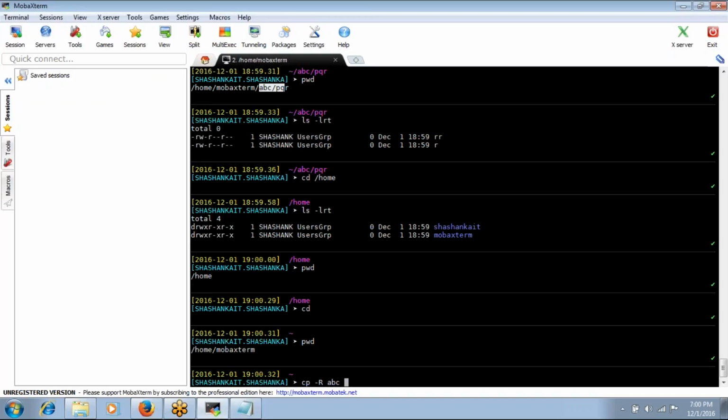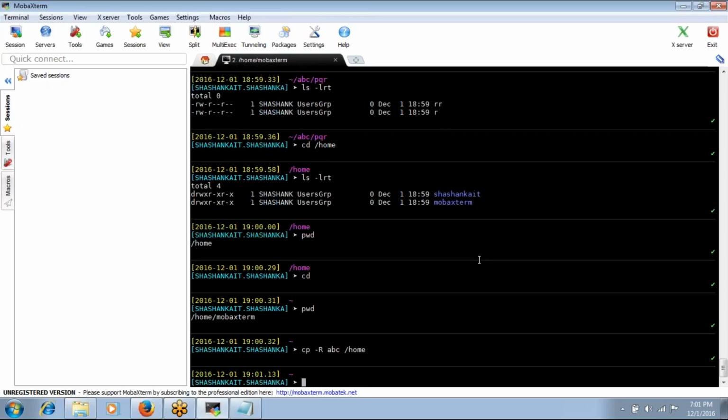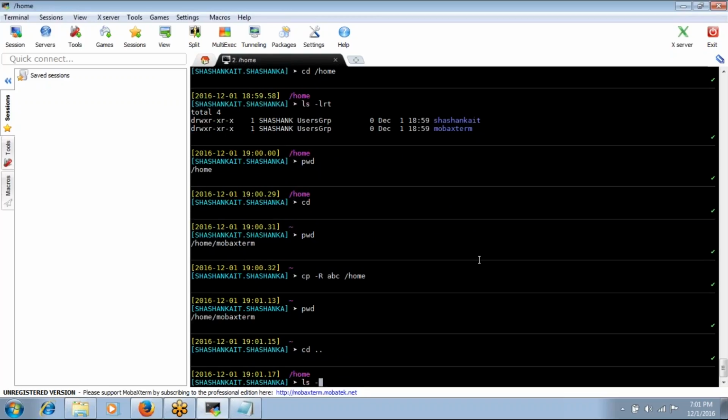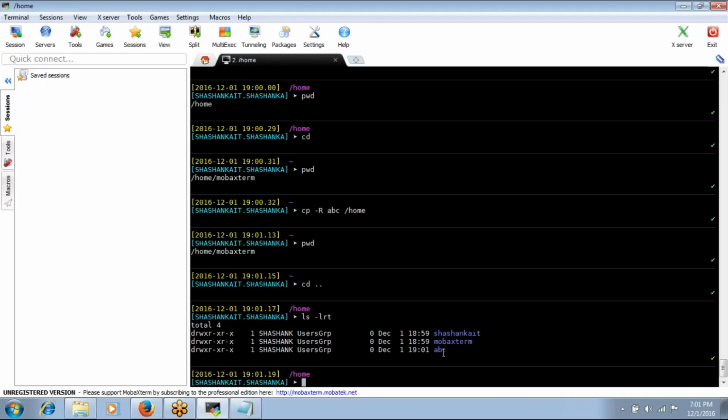Okay, and my target path is, so now I am not in this target path, then give the full path, home. Okay, home. So the ABC structure I copied here under home. Now you are in the directory. If you go back, just see whether the ABC is copied or not. ABC is copied, right?